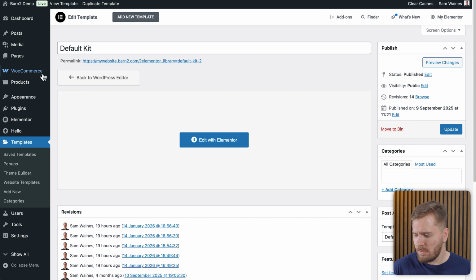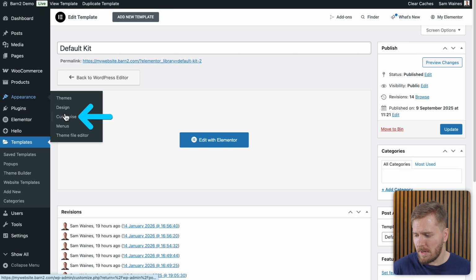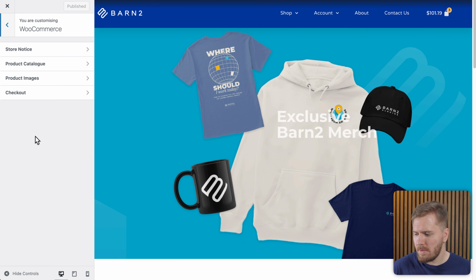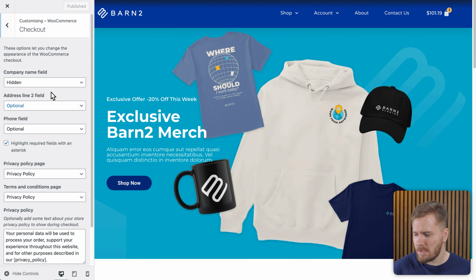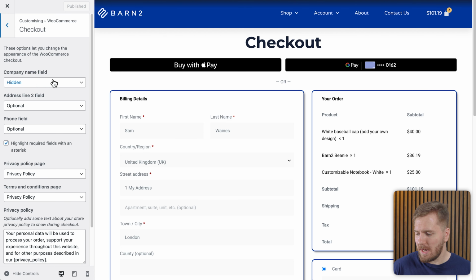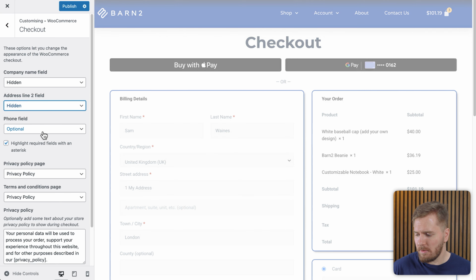So I'm just exiting to WordPress here. And if I go to Appearance and then click on Customize, then click on WooCommerce and Checkout, there are a couple of fields like this company name field, which you can hide. And then there are other things which you can also hide or make optional.